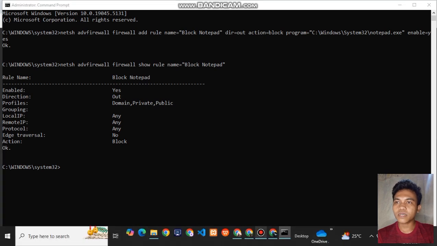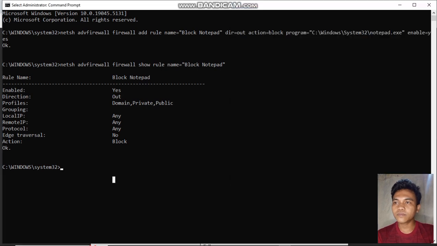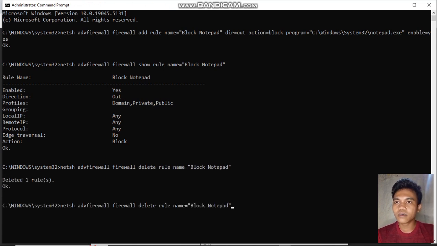And that's how you block a Windows application in the firewall using CMD. If you wish to unblock the application later, use the command netsh advfirewall firewall delete rule name="block notepad". This is useful for restricting certain apps from accessing the internet.